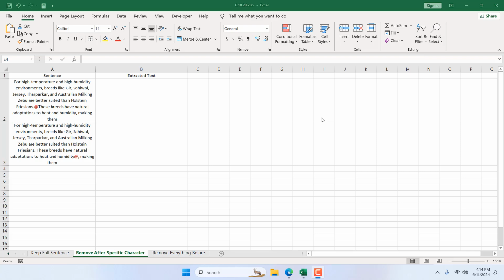How to remove everything after a specific character in a cell in Microsoft Excel.